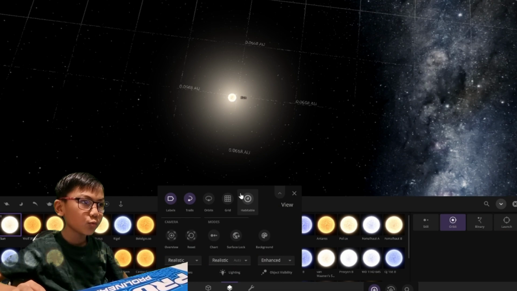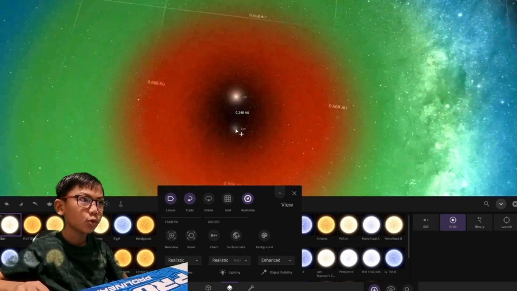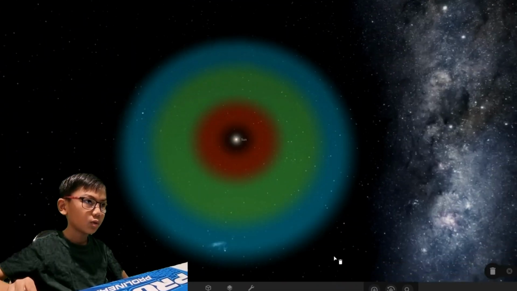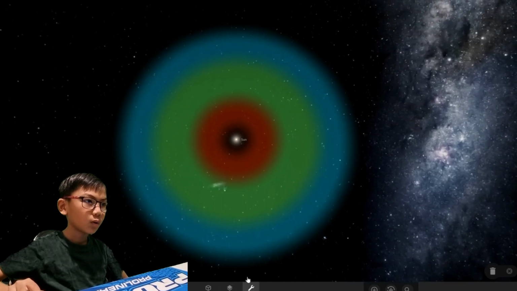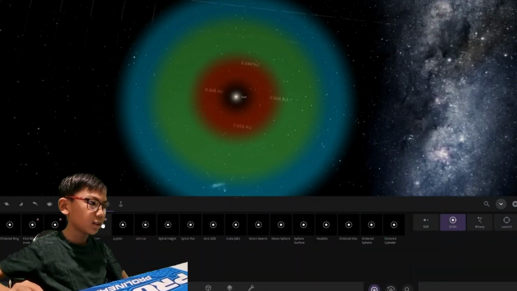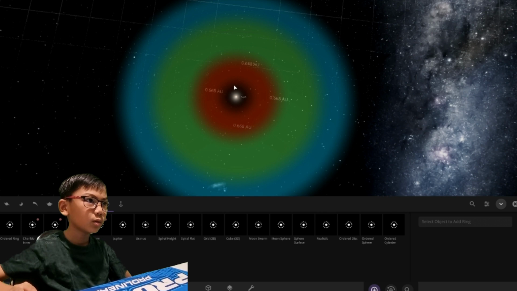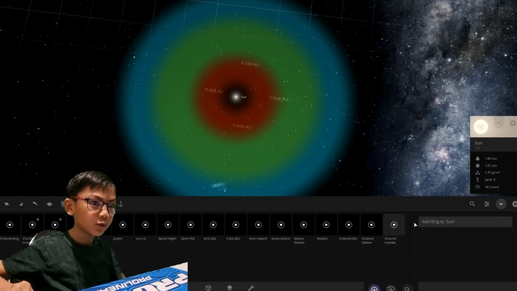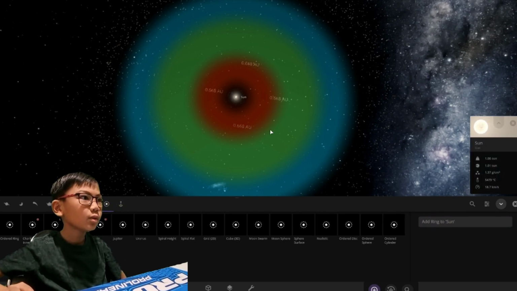Okay, we had to view which is habitable. Okay, we had to zoom out a bit. Okay, first the asteroid belt, because that separates the inner core planets and the outer core planets. Asteroid belt. Add ring to sun.